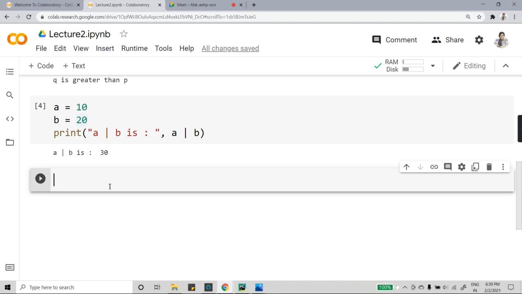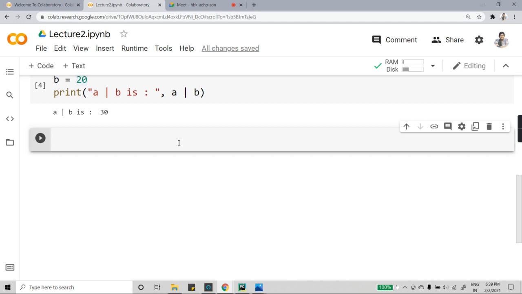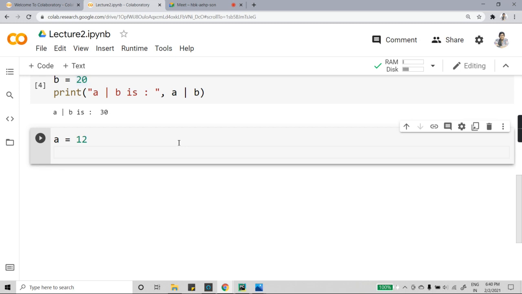Okay, so here we have Google Colab. And now what is the thing that we are going to do? I would be writing a simple program. Let's take a variable a, and I would be assigning a value of 12.